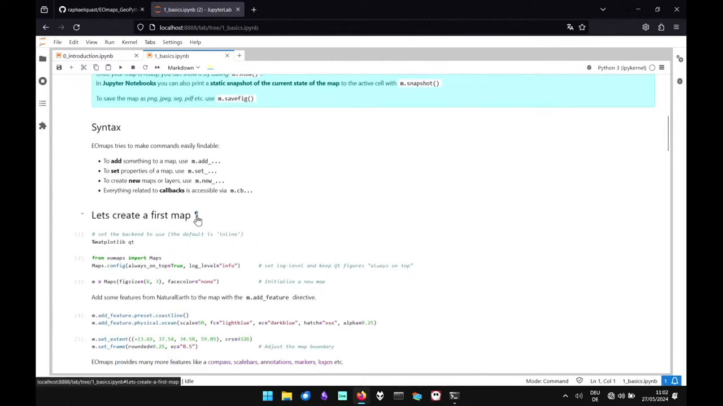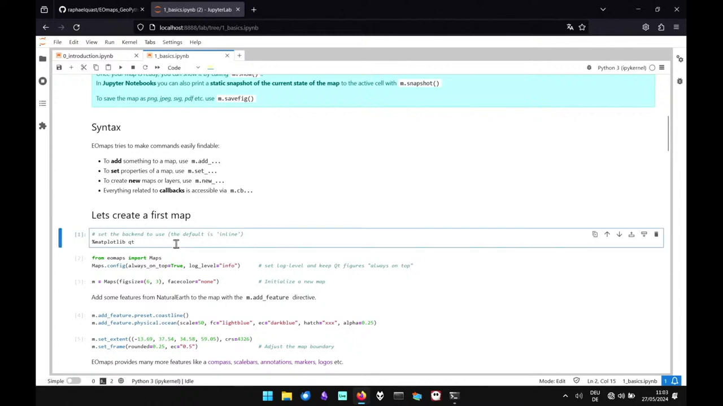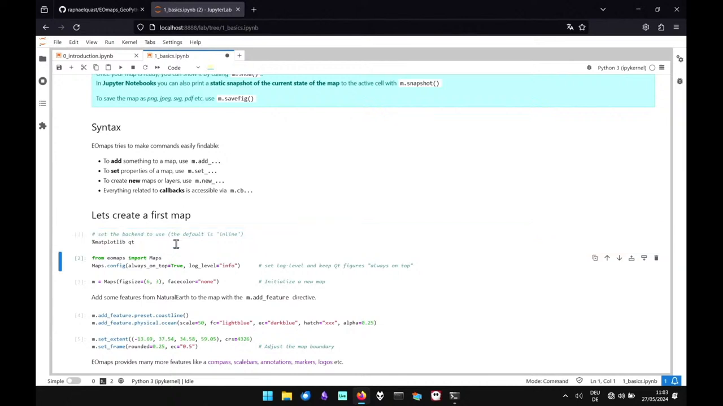So let's see how we can create a new map. So first we set the backend. In this case, we switch from the default inline to the Matplotlib Qt backend. So from now on, all the figures are not going to appear inside the Jupyter Notebook, but they appear as interactive pop-up plots that we can use to analyze our data interactively.